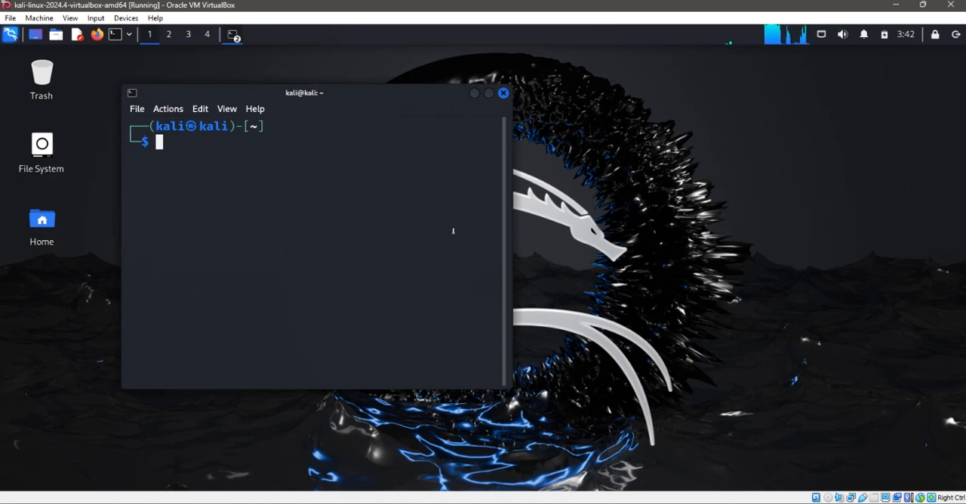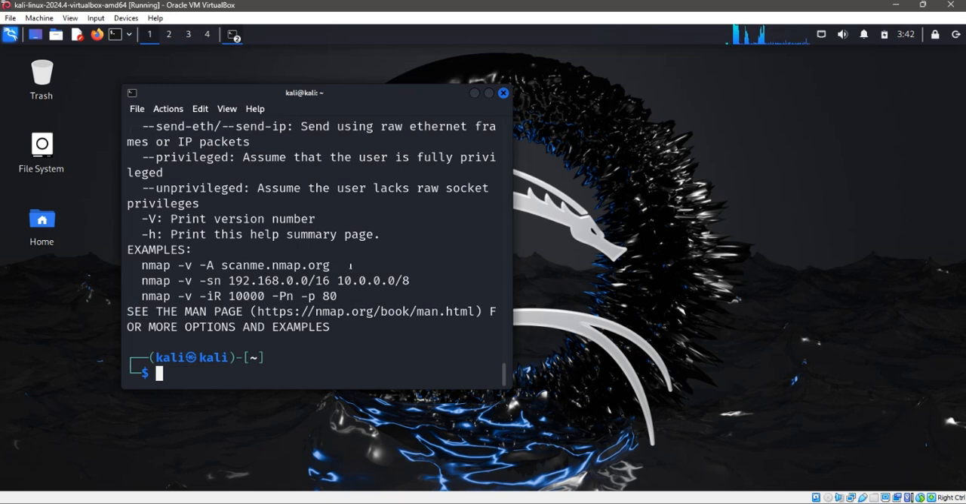Now what we're going to use is NMAP. Now we're going to scan. Let's type nmap --help, let's see the options available to us, and we press enter. So you can see how you can use nmap -v -A scanme.nmap.org. This is a site you can scan. You can use nmap this, nmap -v, -Pn, and the rest.